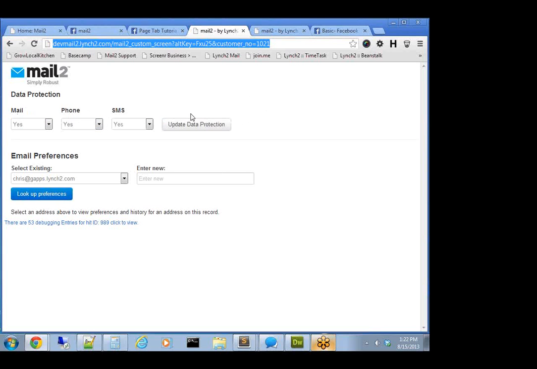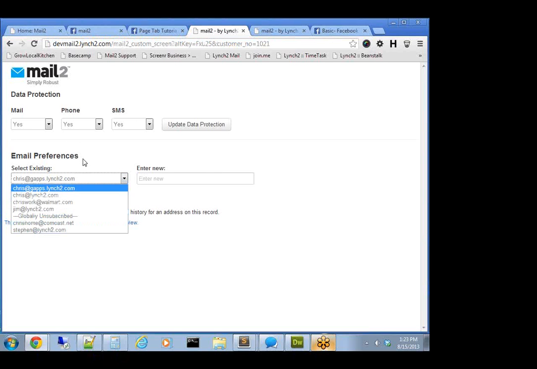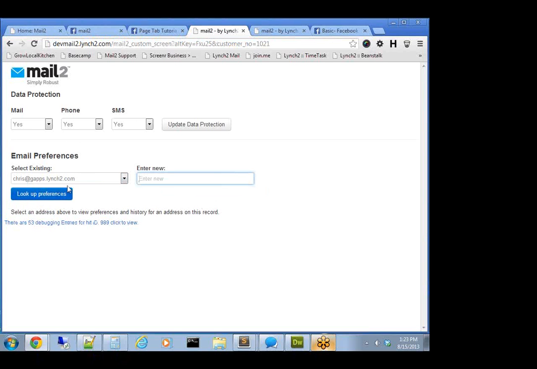This is specifically for our UK users because we don't have data protection as they do in the UK that we need the ability to update. So that top section is not going to appear for U.S. customers. What you would see is basically from here down. So when the custom screen first loads, all you're going to see is a drop-down of addresses for that account or the Enter New field.